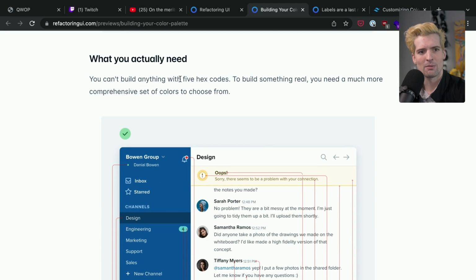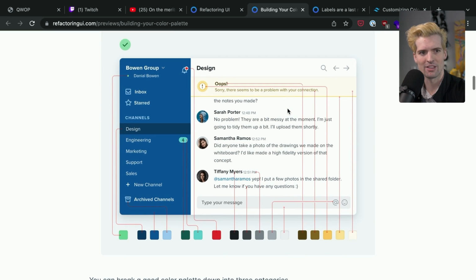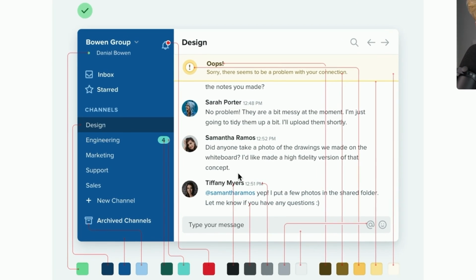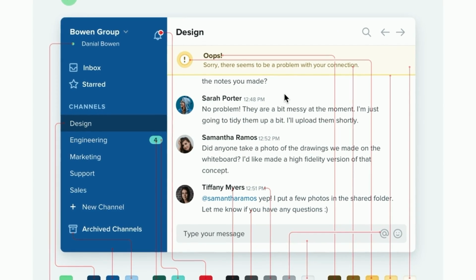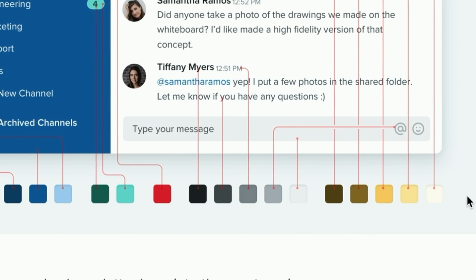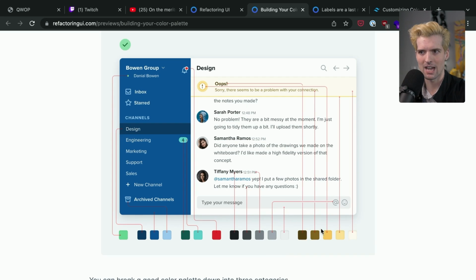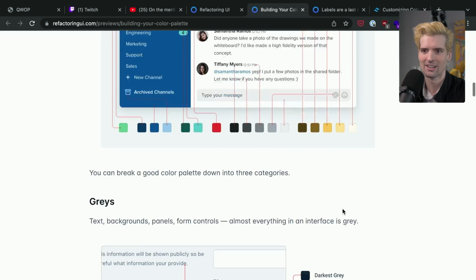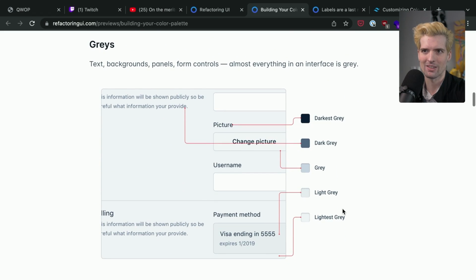One of the mind-blowing lines in here: you can't build anything with 5 hex codes. To build something real, you need a much more comprehensive set of colors to choose from. And I hadn't thought of this before, but this screenshot looks like a pretty chill Slack-like chat. The amount of different colors in this UI blew me away. Absolutely blew me away. I was not prepared, because I roast websites and designs for this all the time for having way too many colors. But this one I would have been like, yeah, that's a good design. I did not realize there were like 14 colors in this screenshot, because they all blend in really subtly.